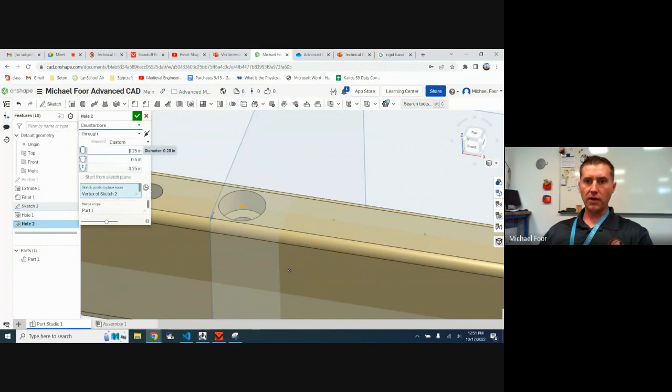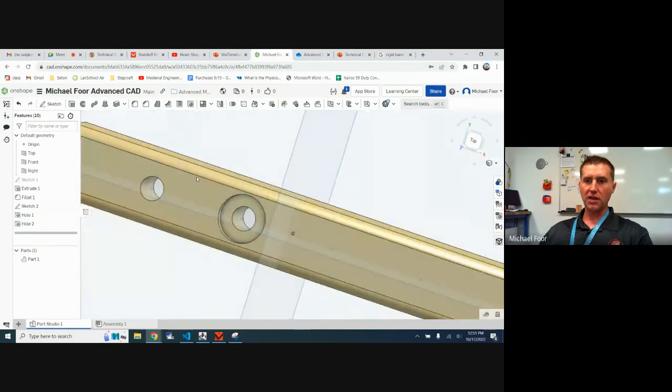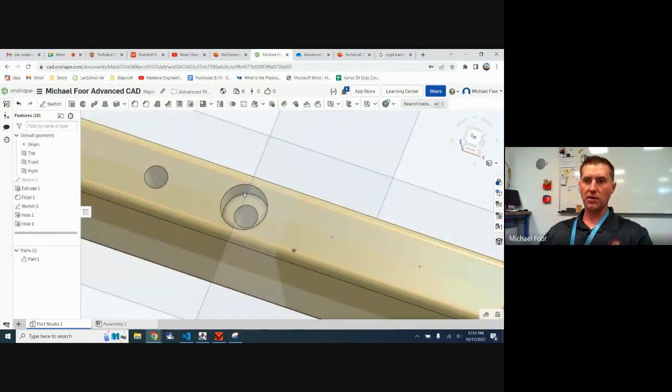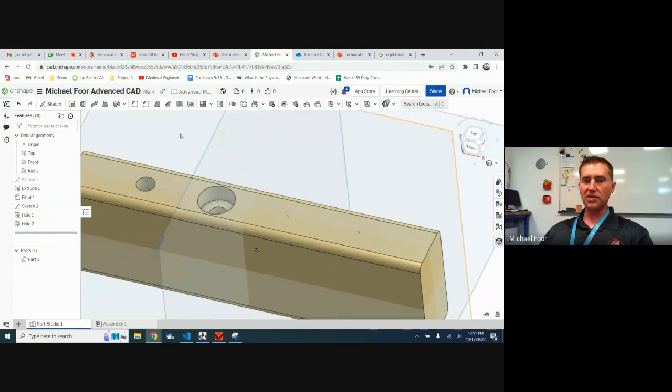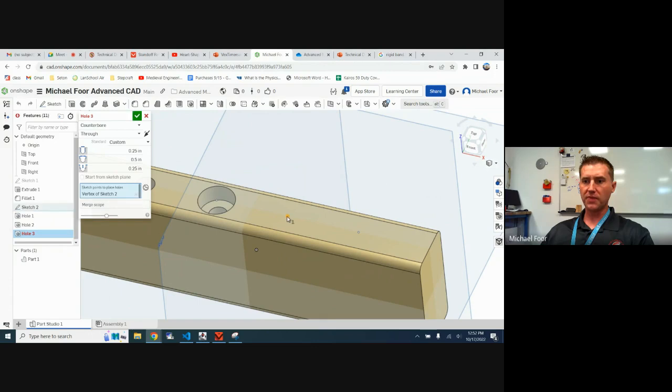The width of my hole is 0.25 inches. The counter bore is 0.5 inches, and the counter bore goes down 0.25 inches. So we'll go ahead and green check, and there's my counter bore. We can see that there's the larger counter bore and the smaller 1/4 inch hole. It didn't hide the sketch because it figured that I probably needed it again. So we'll go ahead and do our next hole.